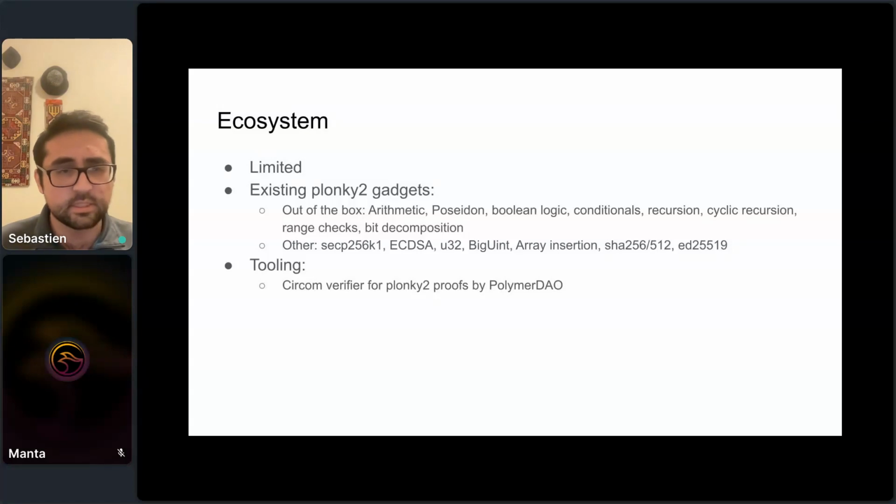I know I'm out of time, but that's a rough overview of Plonky2. I know there was a lot of information, but I'm hoping that was helpful.